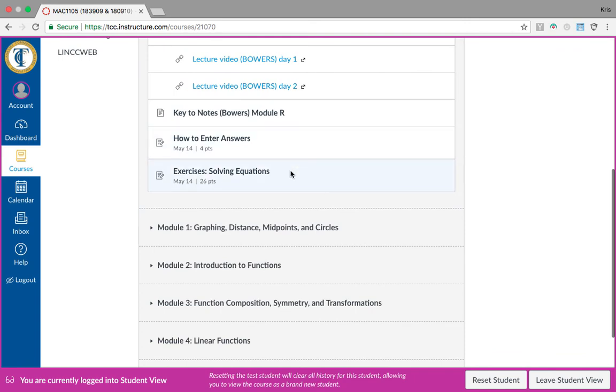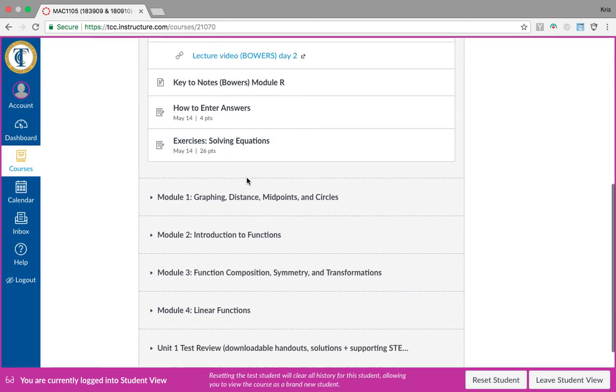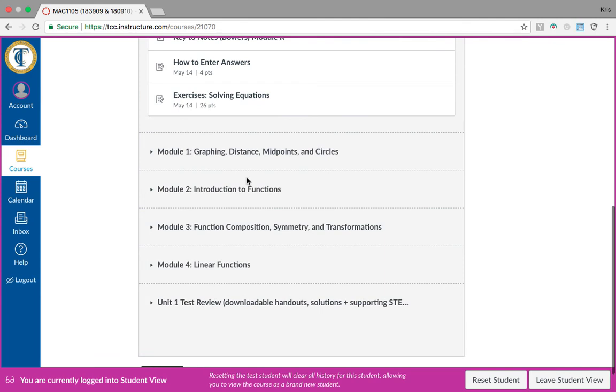Okay, and then at the bottom, you're going to see any assignments that are due in that module. What you're looking at here is how to enter answers. That one's only going to take you a few minutes to do, but it's important because it shows you how to use the tablet correctly. Then the next assignment is solving equations, and those are both due on May the 14th. In a different video, I am going to show you logging into the homework, and I'm going to talk about late passes and the number of tries and that sort of thing. So make sure you listen to that video as well.